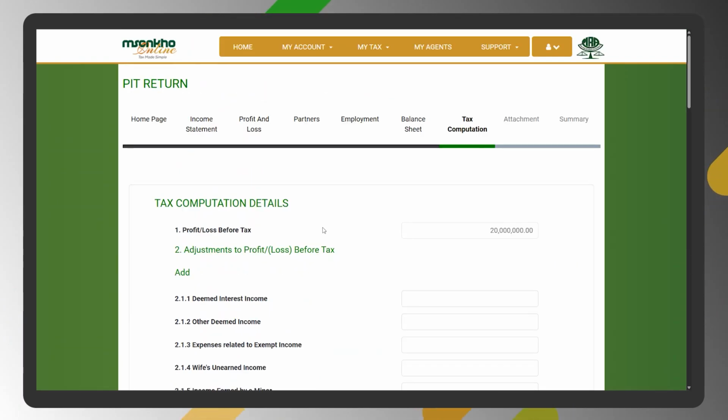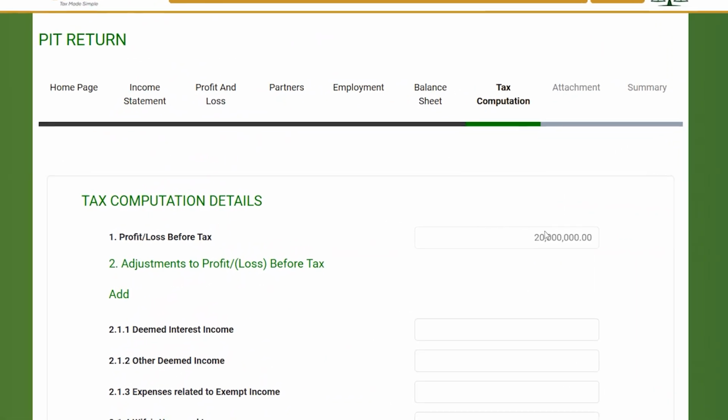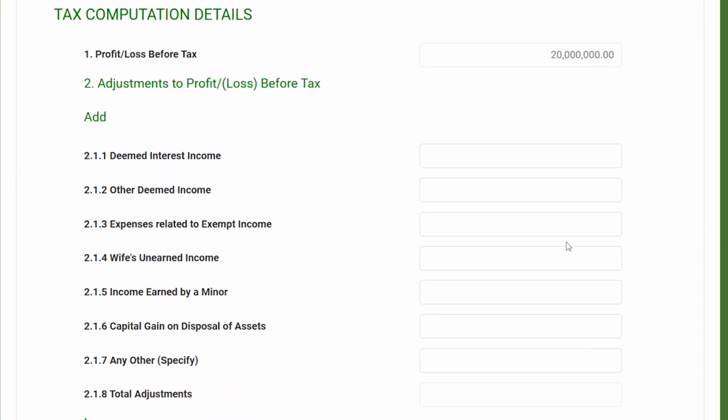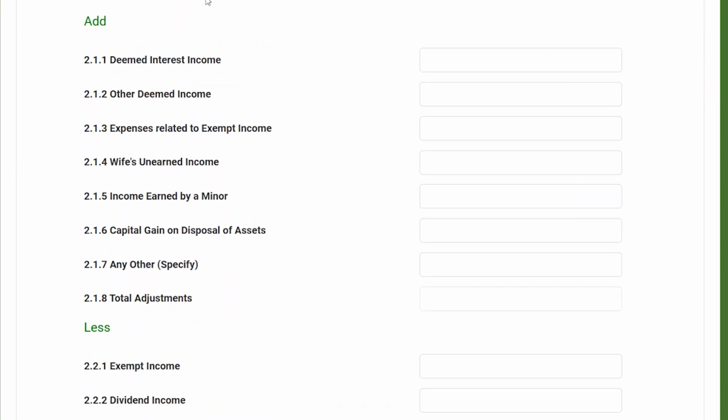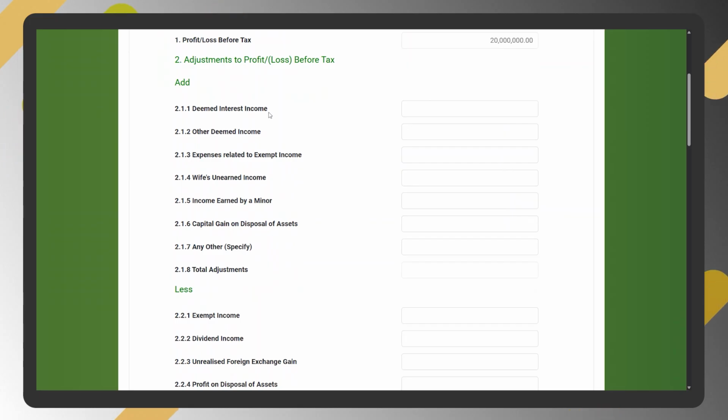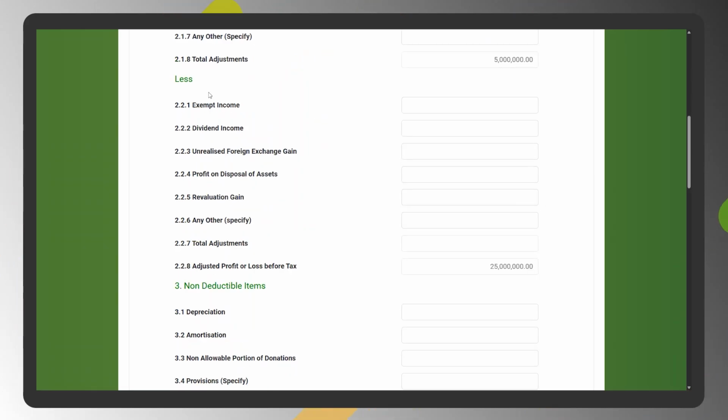Under tax computation, the system will bring forward the amount that was in P&L before tax. Adjustments to profit. You add back, for example, deemed interest income, other deemed interest income, or you have a minor who earned under you, so you can add. If you have deductions, exempt income, for example, you can capture the exempt income, and the system will automatically reduce, and you have adjusted profit or loss before tax as 23 million.